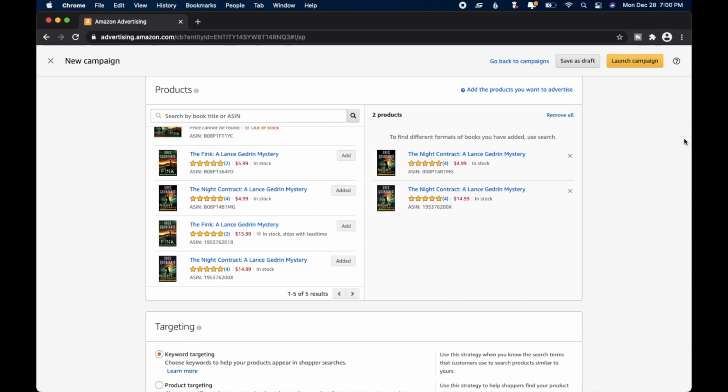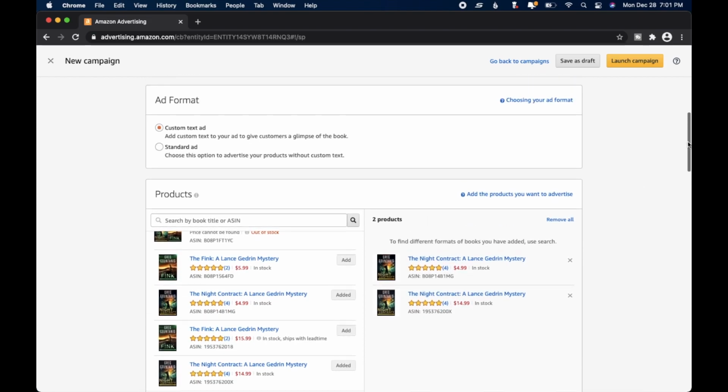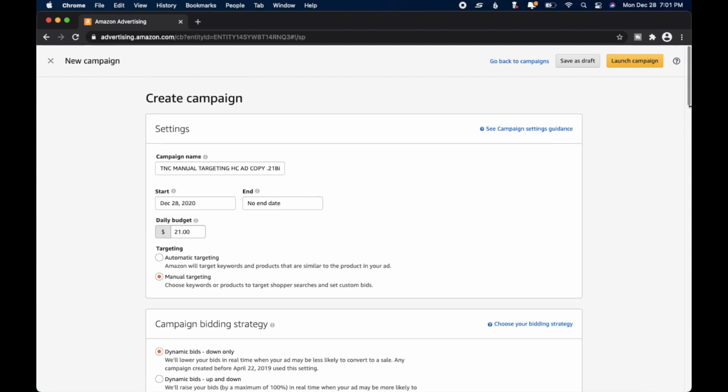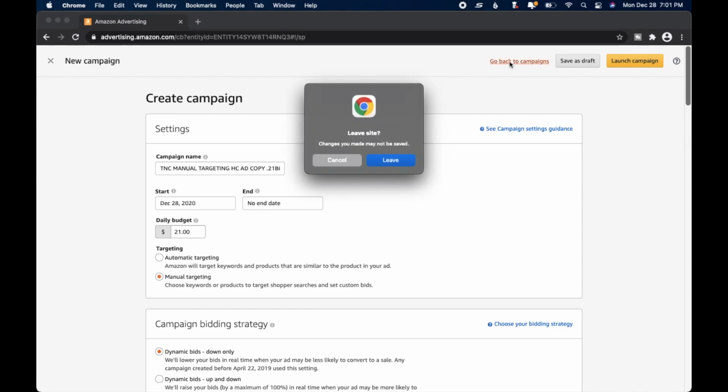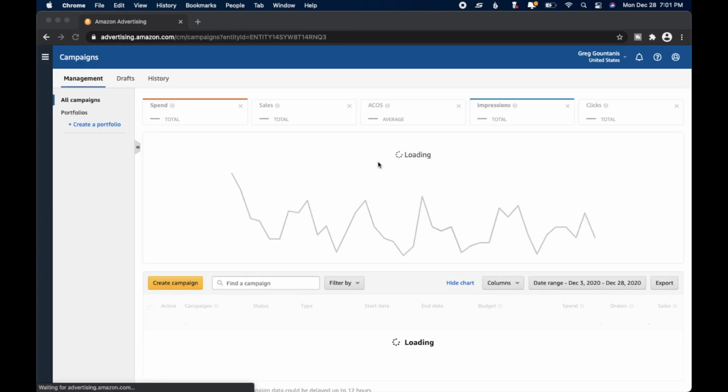So for me, once I have clicked launch campaign, just to give you an idea, I get that message that it's with the moderation team, and then for the most part, in a few hours, I get another message from Amazon saying that it is now accepted and it's delivering impressions. So that's how you do an Amazon book ad. Now let's go back to the dashboard, and it's going to ask me if I want to save it. I'm going to just leave it because I'm not going to actually run this campaign. It was just for demo purposes.